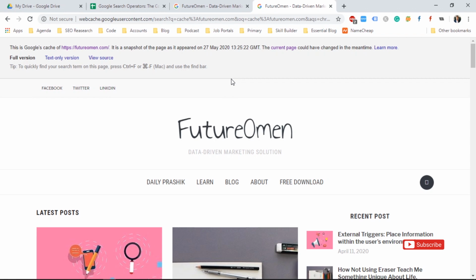Google's bot comes to your website through the links, and when Google's bot comes to a website through the links, what it does is it actually takes a snapshot of that entire site at that particular time. Once the bot takes a snapshot, it sends it back to the Google database, where Google indexes the whole data.